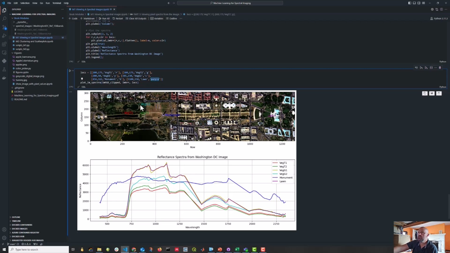VG2, which is the cyan, which is up here, is probably grass in a different area. And judging by how it looks, maybe it's a little different grass. Maybe it happens to be in a bush. Whatever. It's not obvious what the difference is. Different types of grass. The red and green, you can see those track closely to each other. The red and green are our veg trees. And then the monument is the blue, and that's very different from the other spectra.